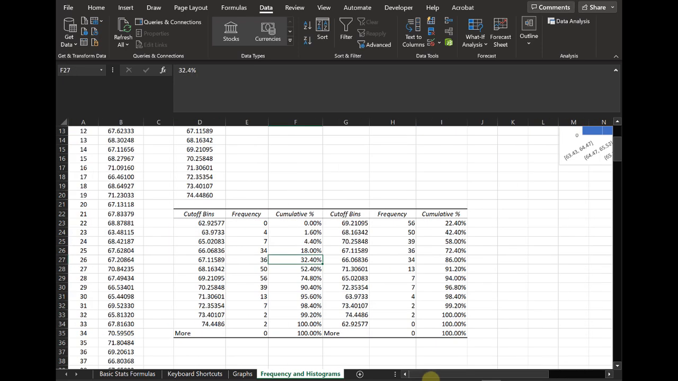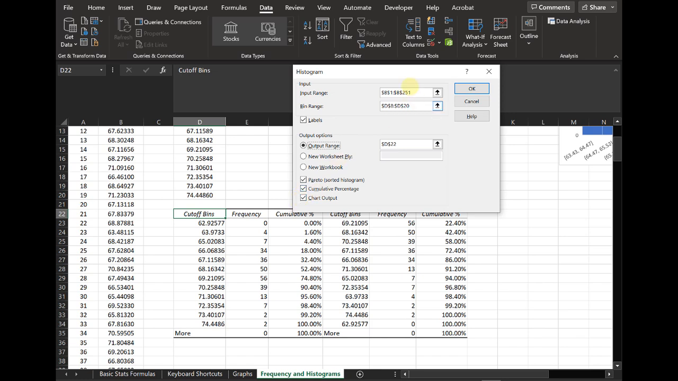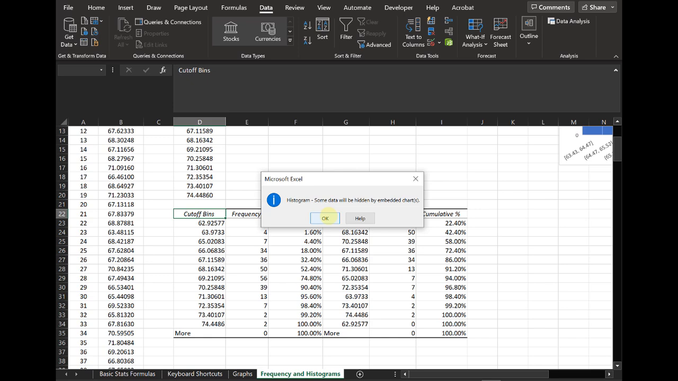So if you are ever playing around with the Analysis ToolPak, you can always just rerun your whole test. It keeps all your data from before, and I am just going to uncheck Pareto. We do not want that. And I'll hit OK now. It's going to say this will overwrite the existing data. That's totally fine. I'm running the exact same test.